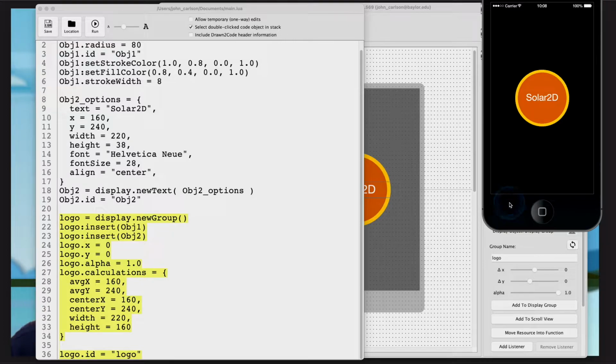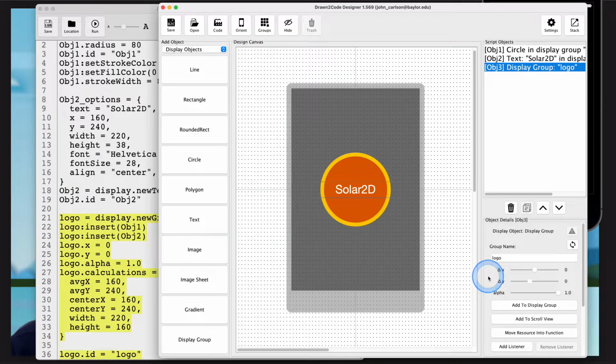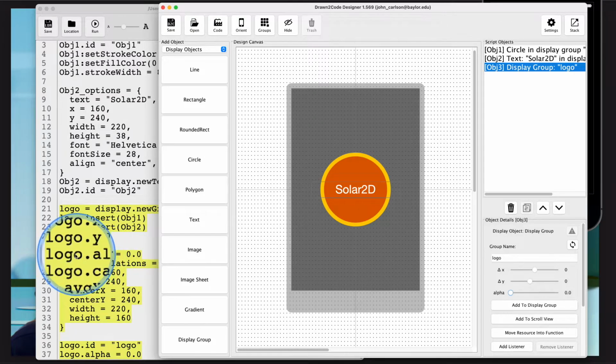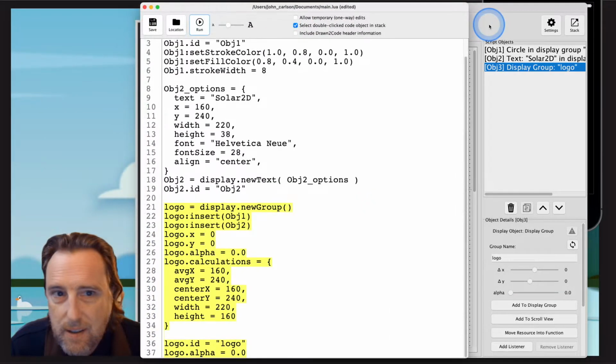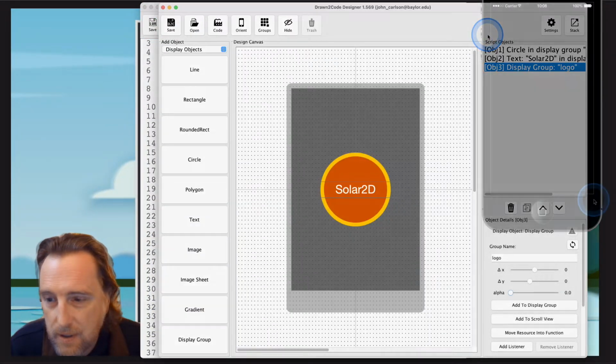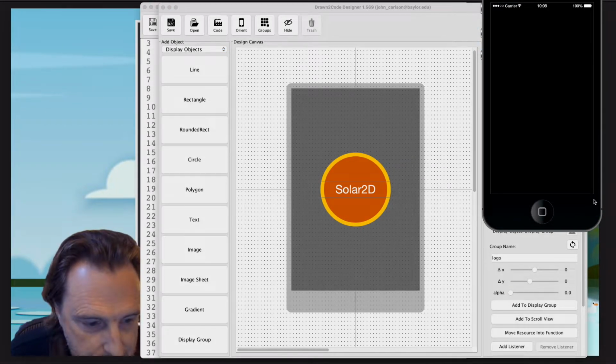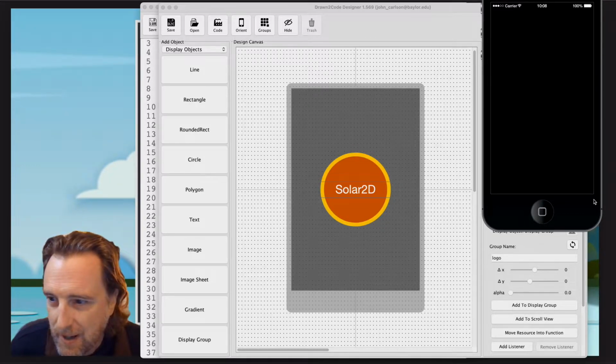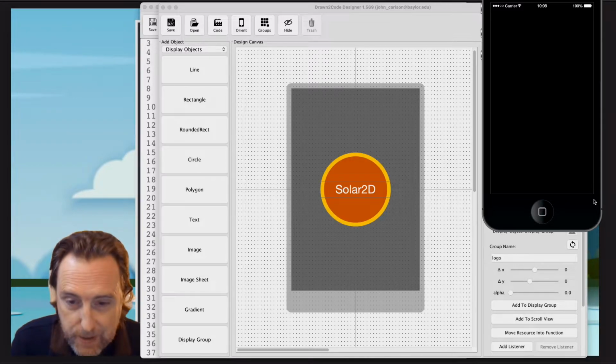So not super exciting yet, it just shows the logo Solar 2D. So let's make it invisible. To do that, I'm going to select the display group in the stack and then slide that alpha value slider over to 0. And if you're watching the code that's generated, what you'll see is it's added a logo.alpha equals 0 line. All right, save that code. And there's the Solar 2D simulator. Now it's somehow even less exciting because it's just blank. Obviously that's what you would expect, but I know it's not terribly exciting.